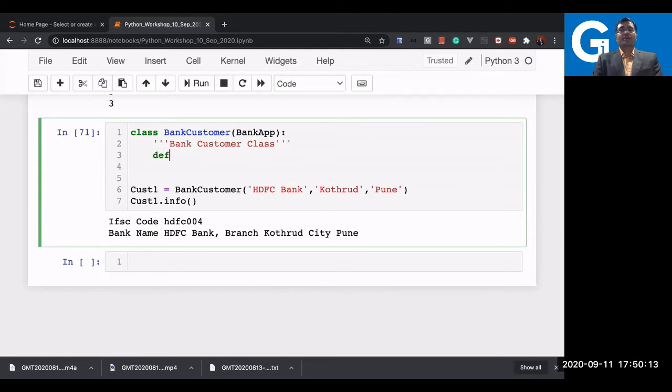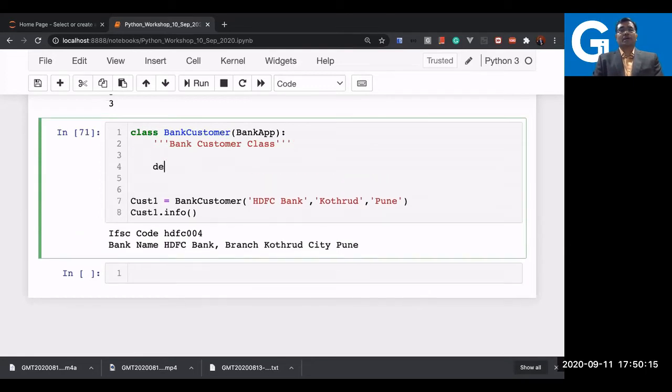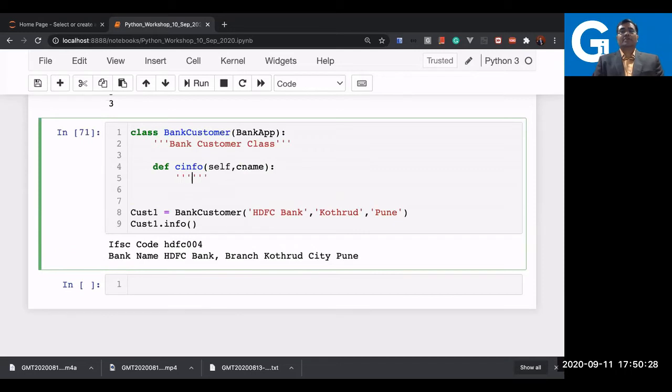So here I'm going to write another method with def, and the method name is cinfo. In this case, the first parameter is again self, and then cname, meaning customer name. Customer info method.